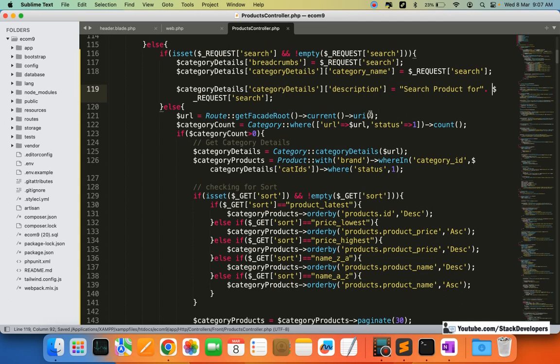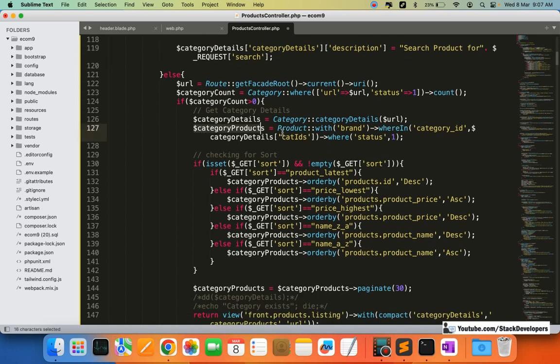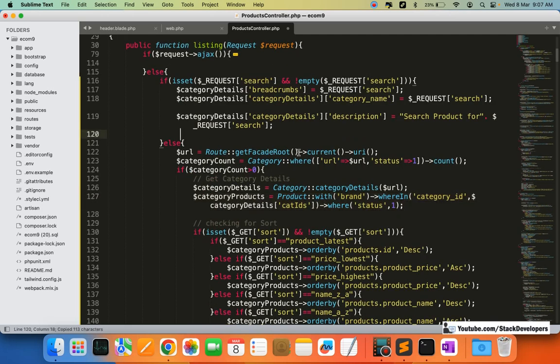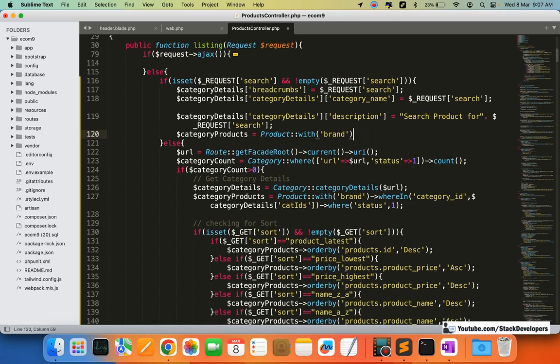Now we are going to use this one, category products. This is a statement, category products. We are going to use category products here, with product with brand, and now we are going to use the join here to get the result from the search. We are going to search in the products table with product name, product code, product color, description.